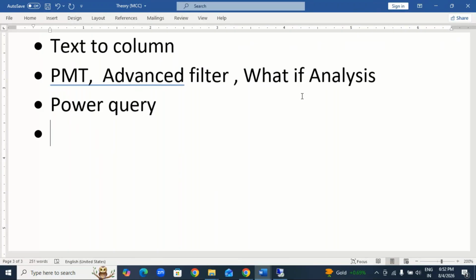To remove errors within one click, we can remove the data using the Power Query option. That is one of the advanced options we have. Once you import the data into Power Query, within one button click we can remove all the errors. This Power Query option is available from the 2019 version onwards.